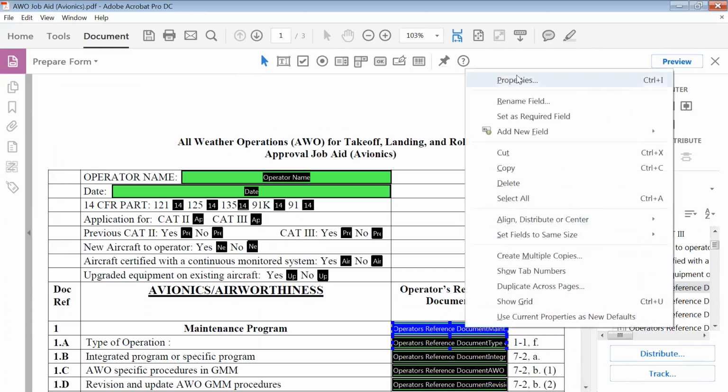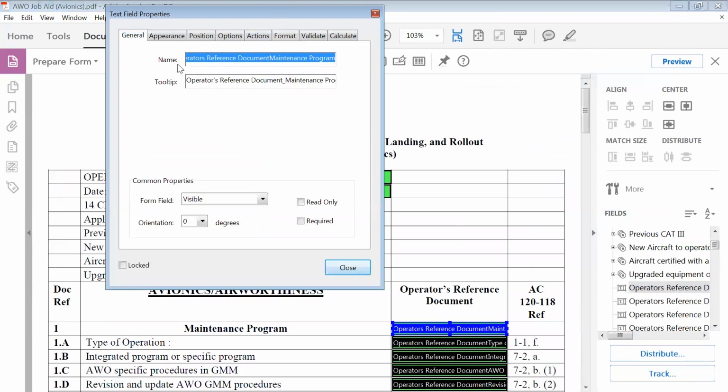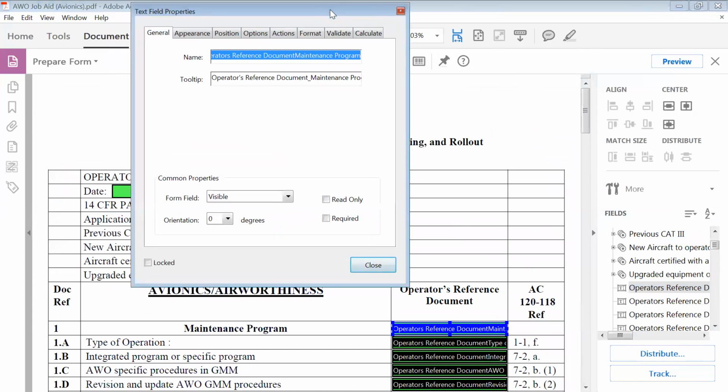So now we're going to go back up here to this one, and we're going to right click it, see the properties, general. So right here where it says operators reference document maintenance program, that is the description of this particular section. And that name right here is the same name that is right here. Okay, so it is part of the maintenance program, but they want to know the reference document for the type of operation.